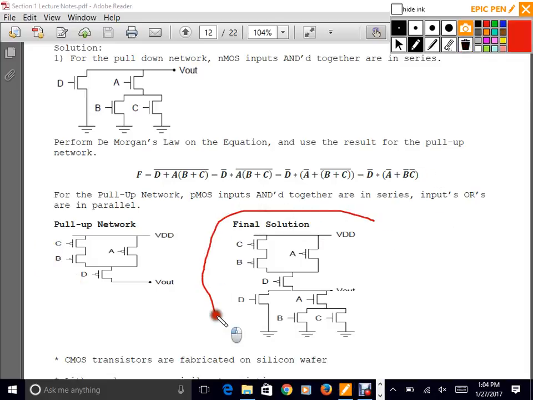And then you put the circuits together in the pull-up, pull-down combination, which is why they're complementary, which is what the C in CMOS stands for. You have your final solution.